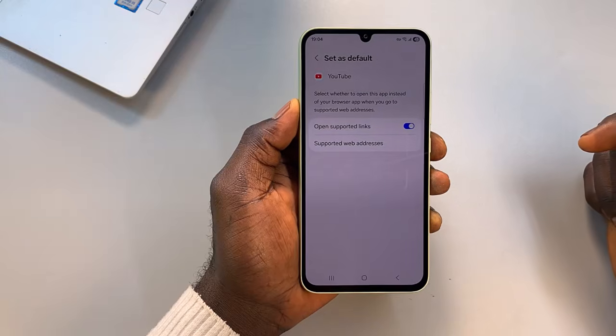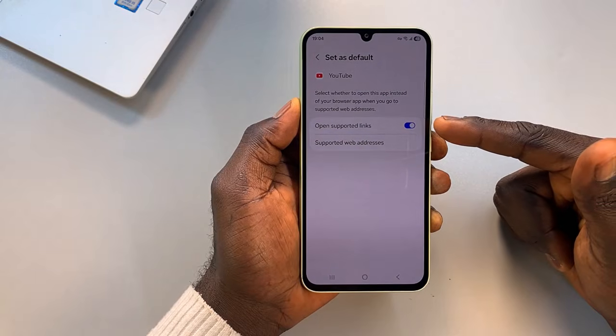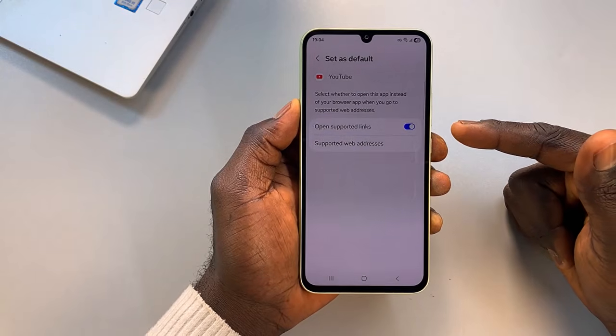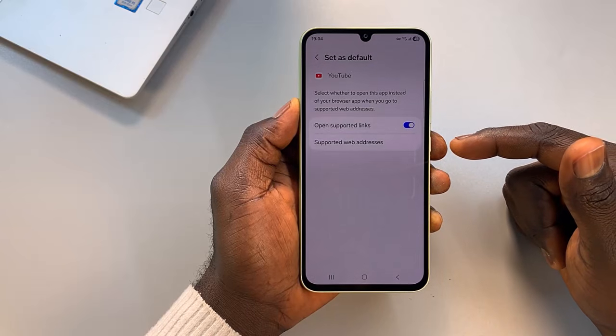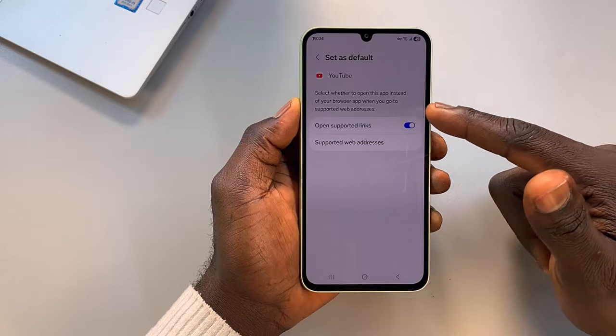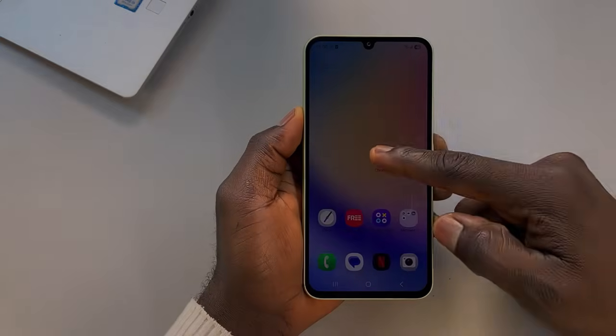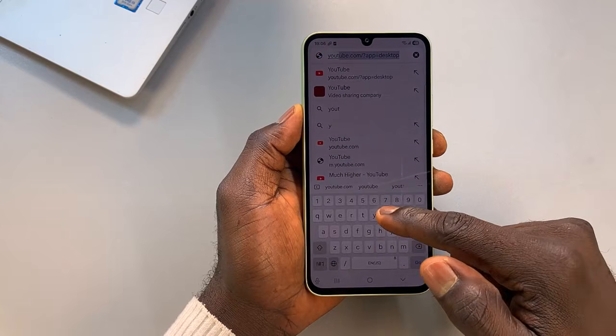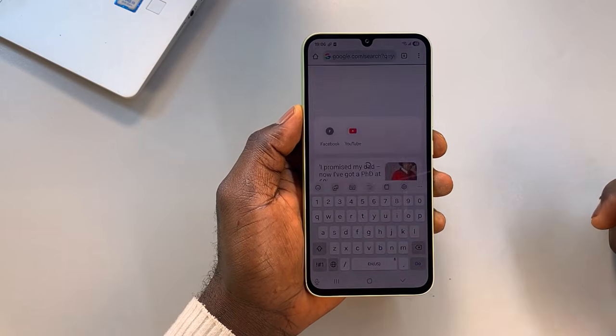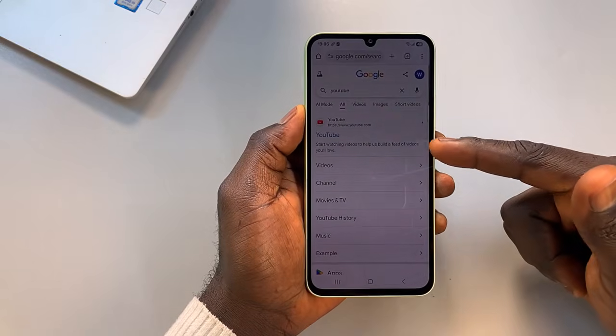Here you'll see an option called Open Supported Links. It's usually turned on by default, and that's why your phone keeps opening the YouTube app instead of playing YouTube inside Chrome. Simply toggle that option off, open Chrome again and search for YouTube, or tap your YouTube shortcut if you created one earlier. The page will now load directly in Chrome and appear in desktop mode.